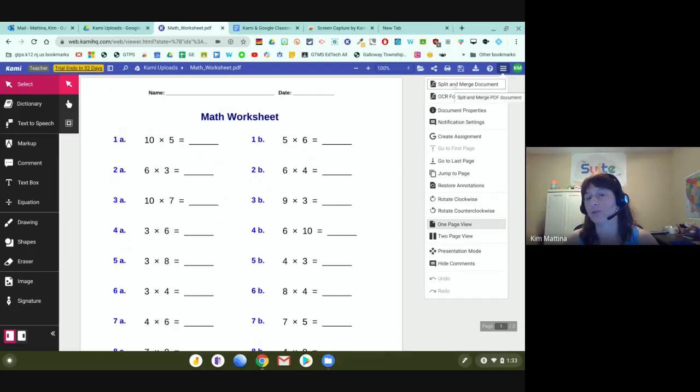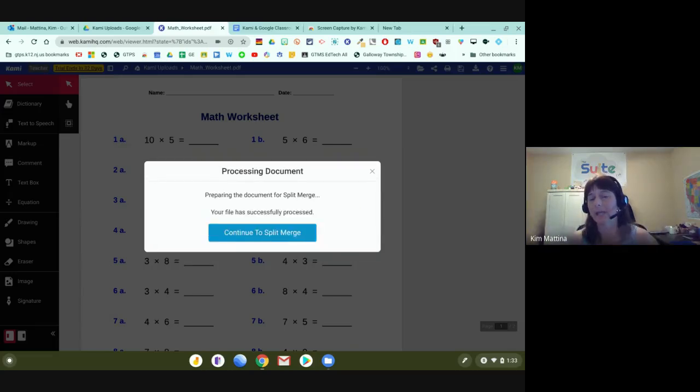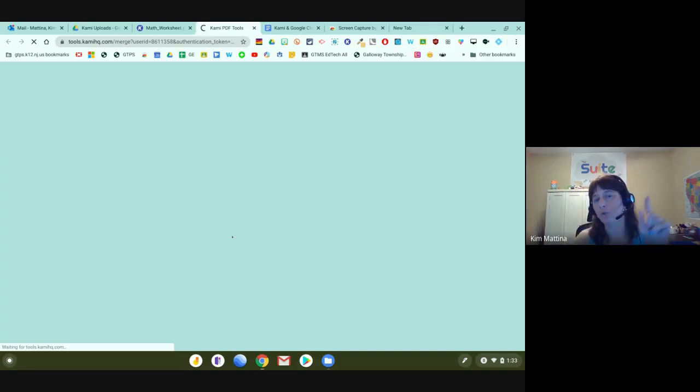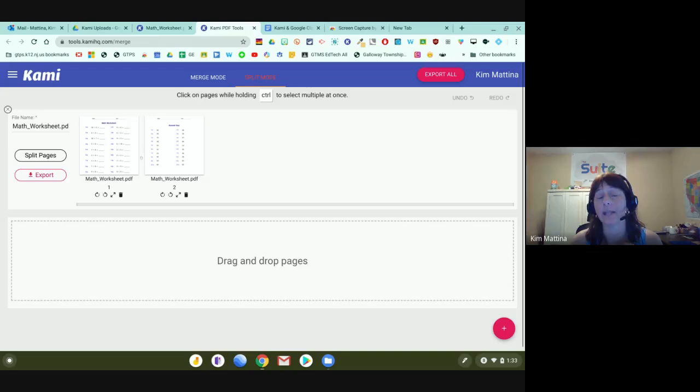Okay. So what I have to do is click on the 3-line menu and go to split and merge. What it's going to do is take your PDF file and lay it out, and it's going to allow you to manipulate the pages on whether you want to include them into a new file or take them out. So this is the split and merge tool. So this is the file that I want to add. So I'm going to click next. Okay, and it lays out my pages.